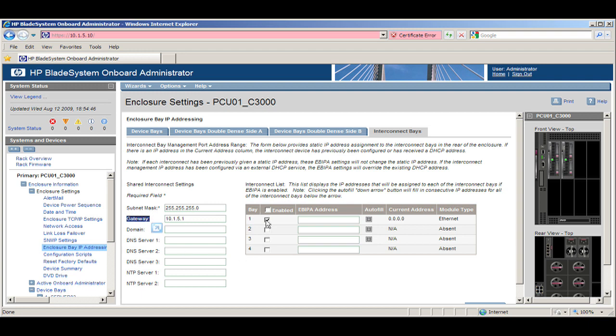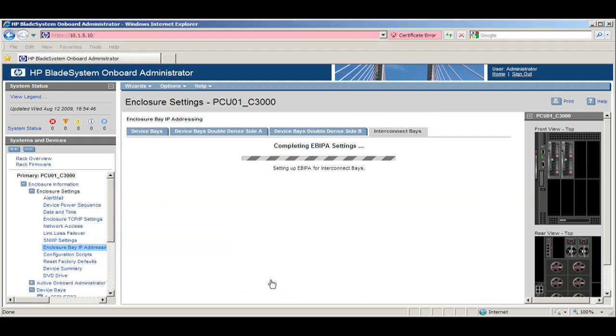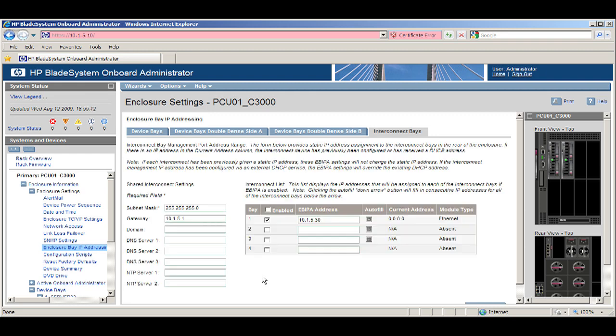We now click the checkbox for Bay 1 where the switch is installed and then enter the IP address we wish to assign and click Apply. After clicking OK for the warning about DHCP lease expiration, the OOBM address has now been assigned.